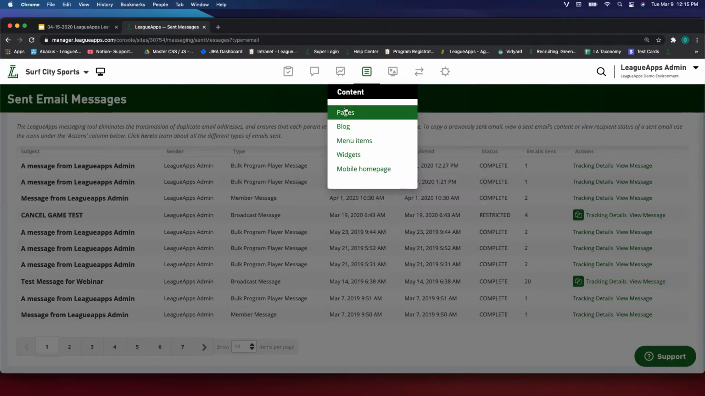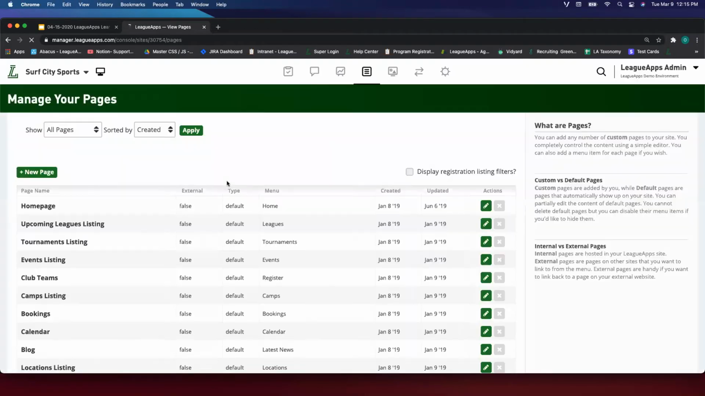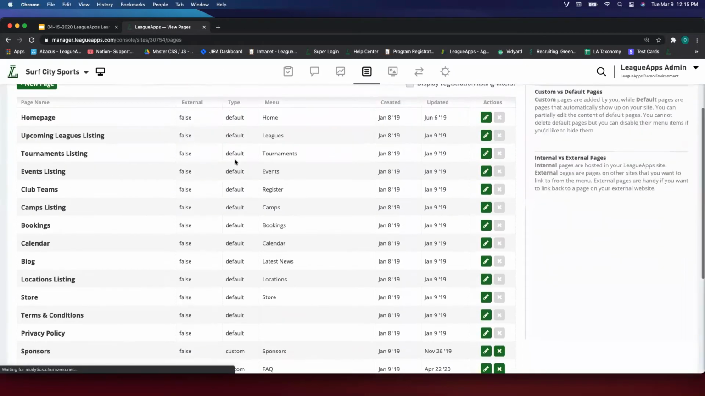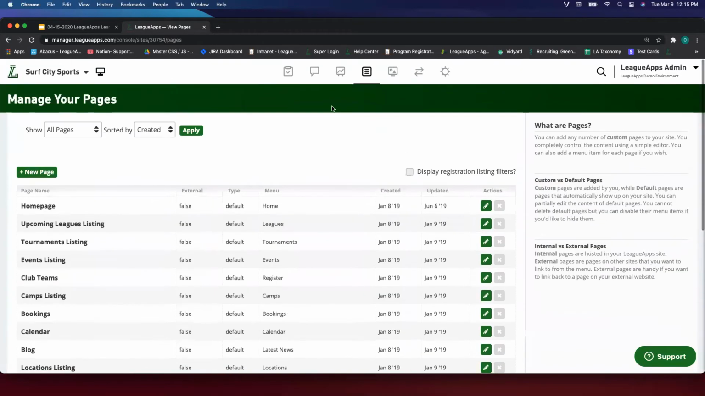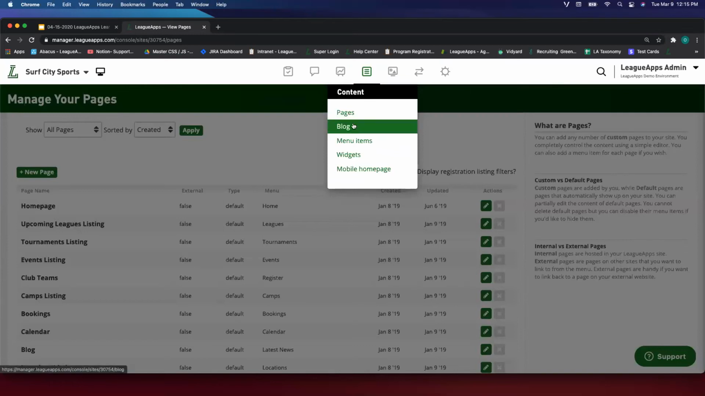Under content, this is where we would edit content on your website. Your pages is literally every page that is associated with your website from the front end. Your home page, your tournament listing, club teams, etc. will be under content pages.